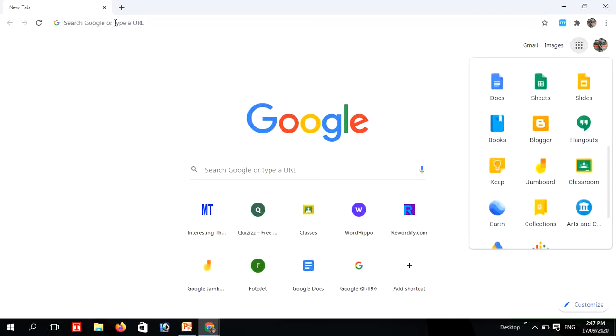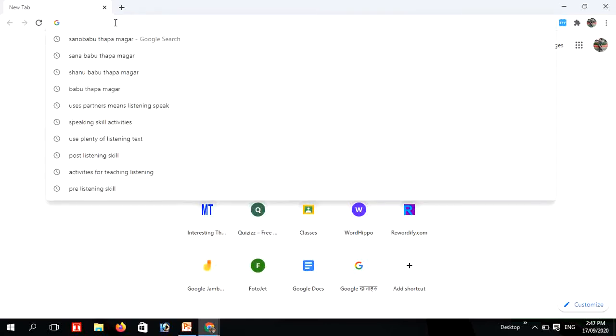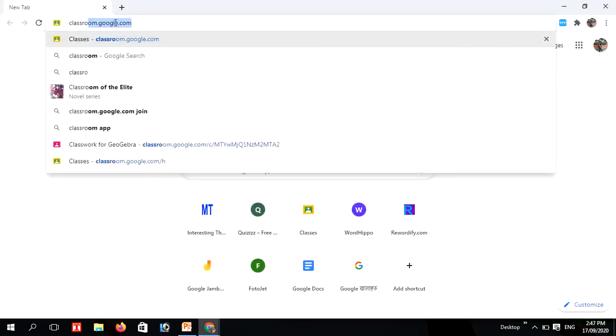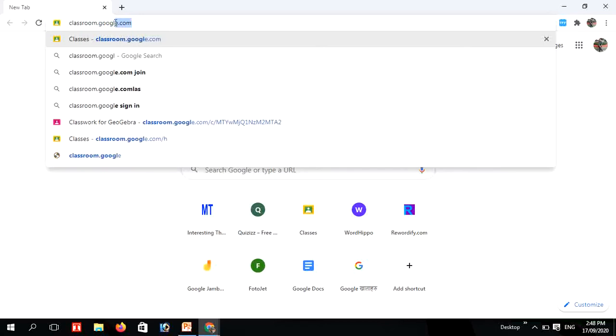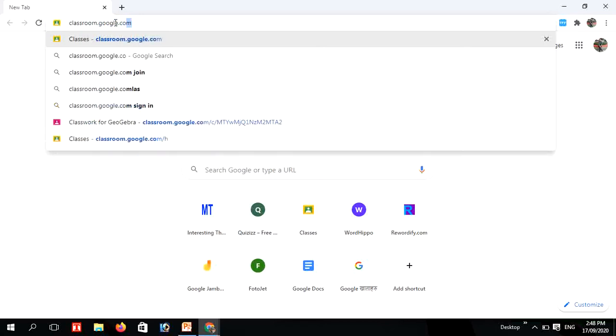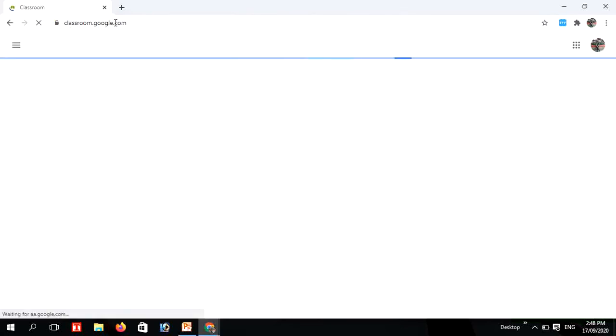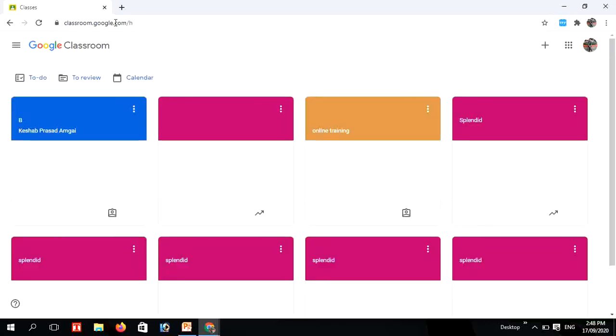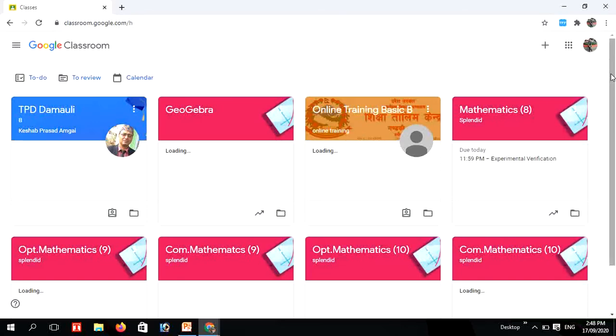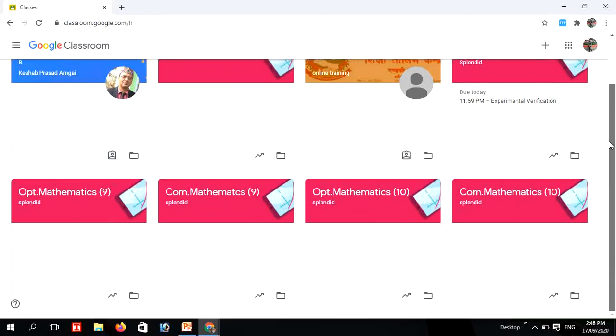Another way, go to the input bar and write classroom.google.com and then press enter. Now it is working. Yes, now I am opening Google Classroom.